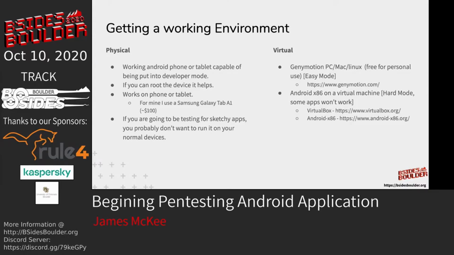Now, for what I do, I use a Samsung Galaxy Tab A. Costs about $100, and the reason that I have a super cheap Android device for this purpose is I'm going to load it with some pretty sketchy apps. I download applications from some unreputable sources to see if there are other pieces that have been added onto them. And so you really don't want to be using an Android device that you use every day, because keeping that device unrooted helps to keep it secure.